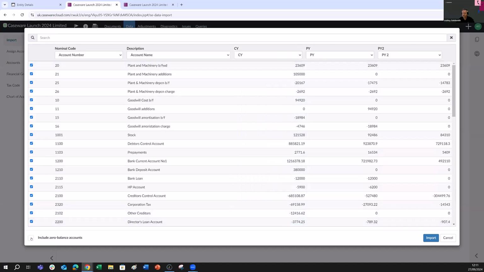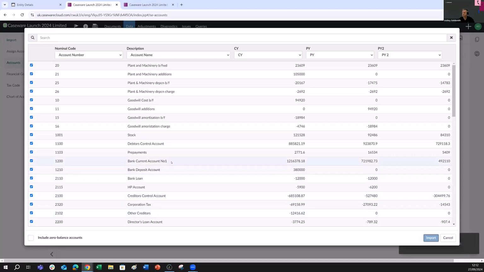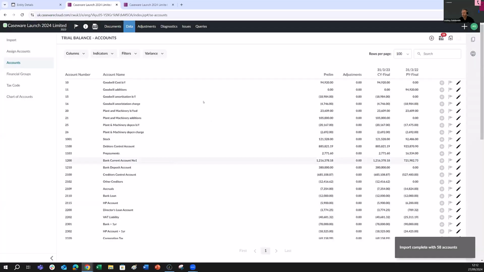We do also have this option towards the bottom left to include zero balance accounts, which you might want to bring in because perhaps they might be used in the future, and we can map them now so that we don't have to have that extra step involved in future years. But it's up to you if you want to include or exclude those nominal codes which have zero balances across all 3 years. So when I hit import, the data will appear quite quickly into your engagement file.